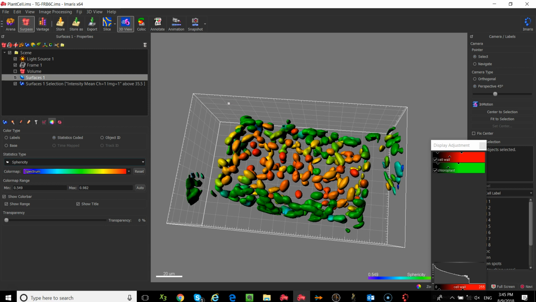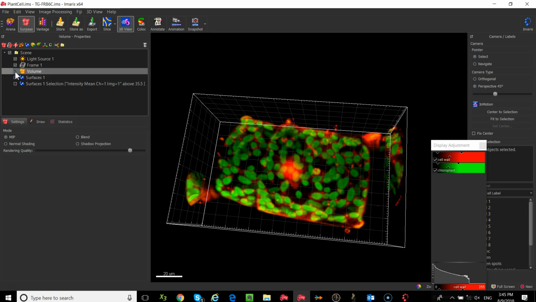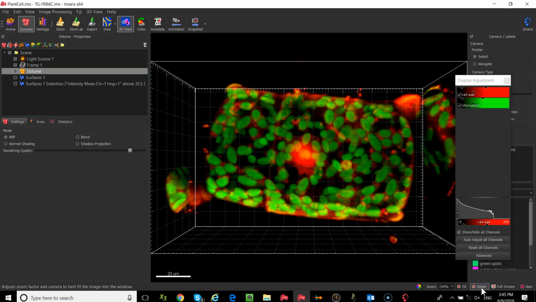So animations. I'm going to go back to the volume view. I'm going to turn off my surfaces and look at the volume. In the bottom right-hand corner, we have an option called Reset, which takes you back to your original orientation of the data set where you're looking at the XY view. If you click on Reset, it resets back and fits it into the screen for you.